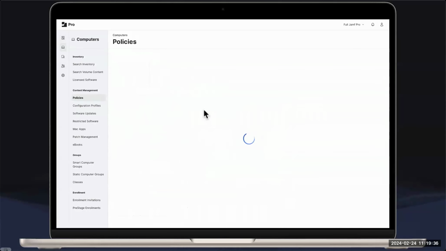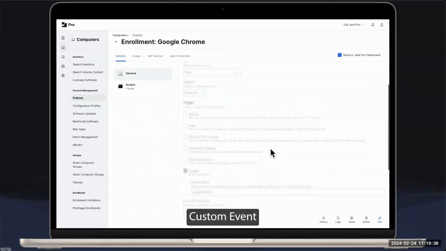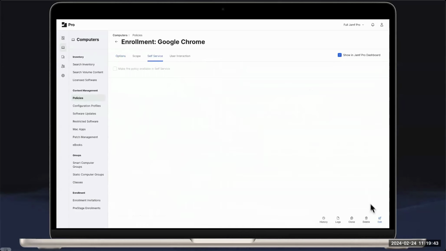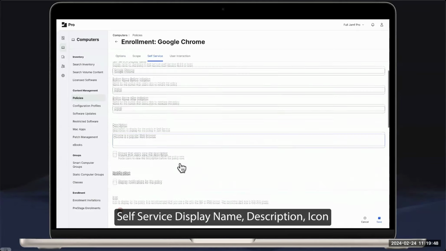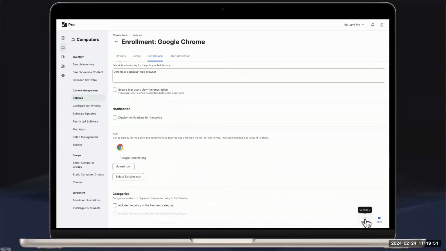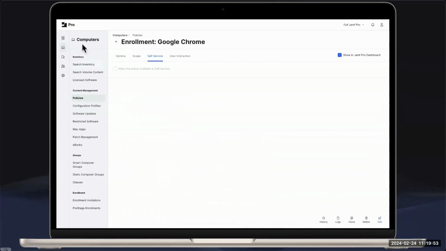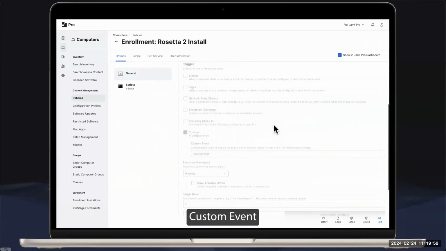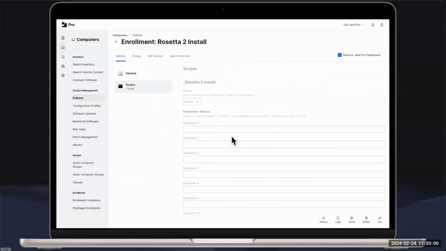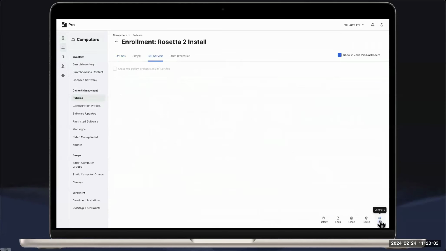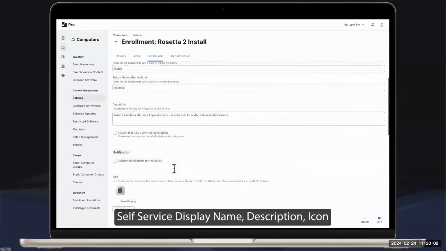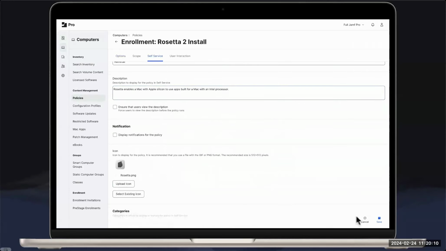So let's look at a couple more. Here's an enrollment-specific policy for Chrome. We have a custom trigger. It's not available in self-service, but we have populated the display name, the description, and the icon. So those were a couple of installer policies. Here's another Rosetta policy that just runs a script. And again, we've disabled self-service, but we still have populated the display name, the description, and the icon.